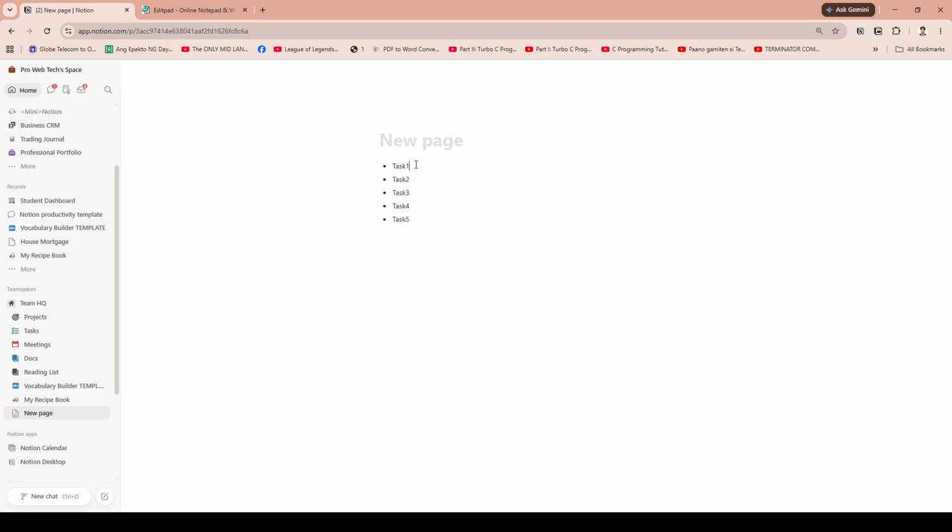After you've typed your main bullet and pressed Enter to start a new line, you should now press the Tab key on your keyboard. What this does is indent your cursor, and within Notion, it transforms the bullet point you're currently working on into a sub-bullet. This sub-bullet will be nested neatly beneath the previous one.